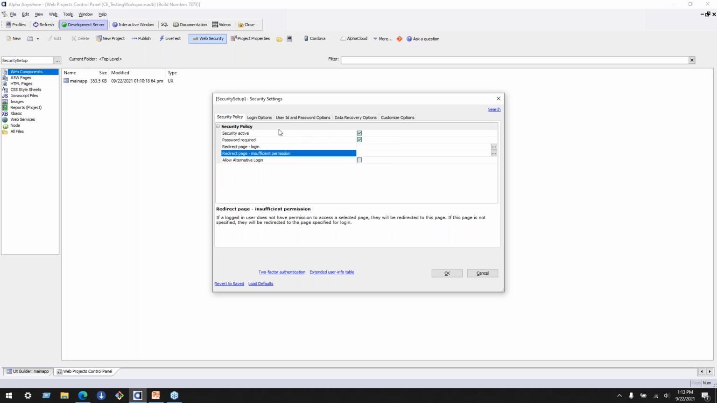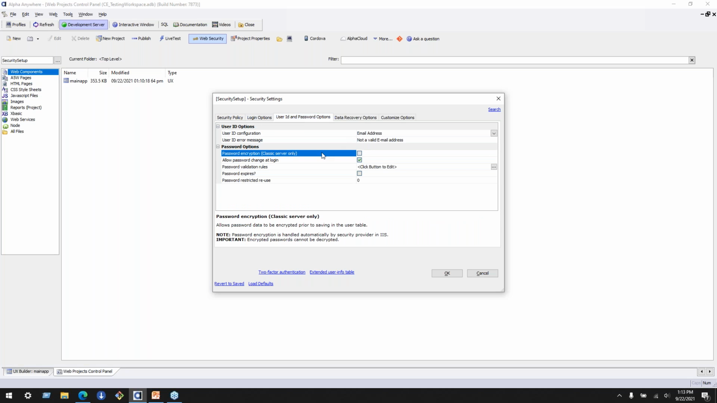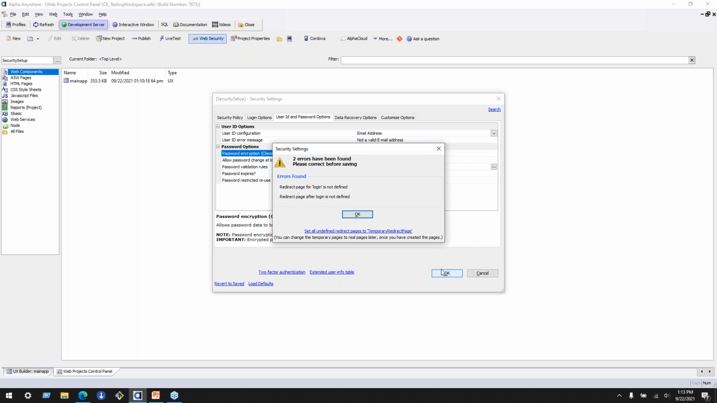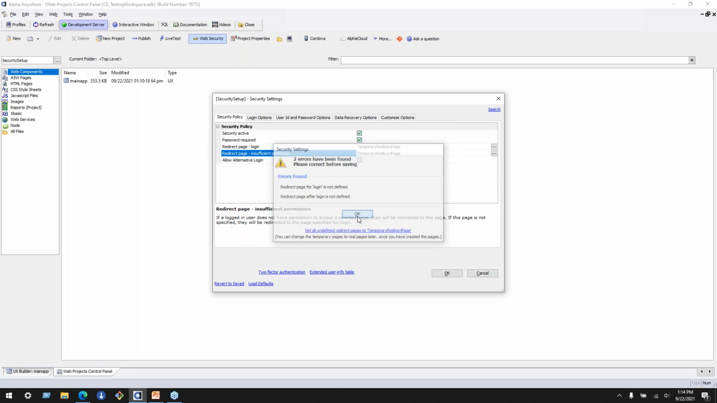We're just gonna enable security, turn off password encryption. We're gonna click OK. We're gonna get a message that none of our redirect pages were set. And because this whole app is going to be contained within a single UX component, we don't need to set any of those redirect pages because there's only going to be one page in this whole app. So what we're going to do is we're going to just set all the pages to a temporary redirect page, which is a placeholder. So we'll click that, click OK.